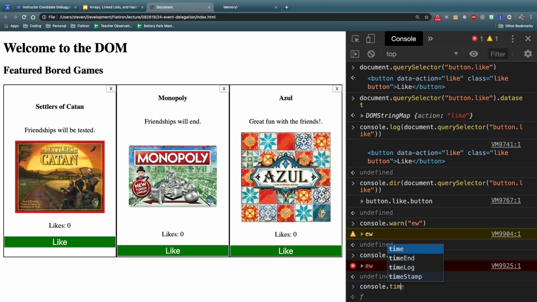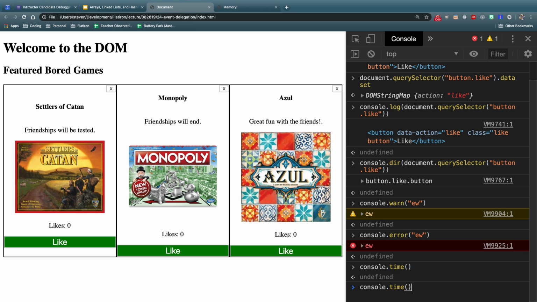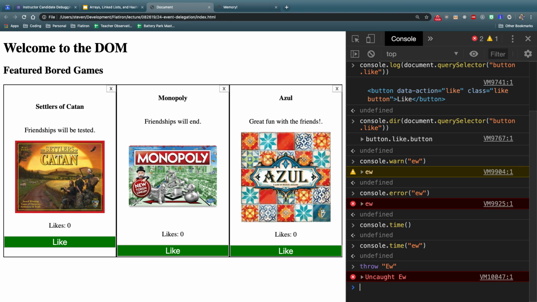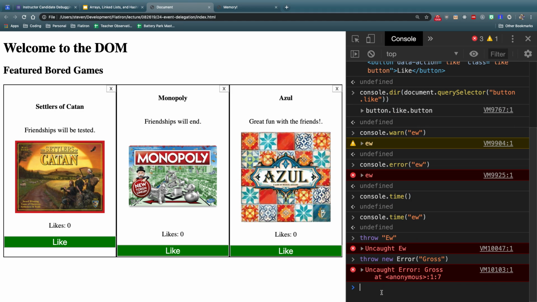What is console.time? Anytime you want to put out a warning or an error, you use console. You can also throw errors. Throw actually throws an error, right? And you can do something like this. See that? You can actually throw your own errors if you'd like. But if you just want to do something for yourself, you can just console.warn.